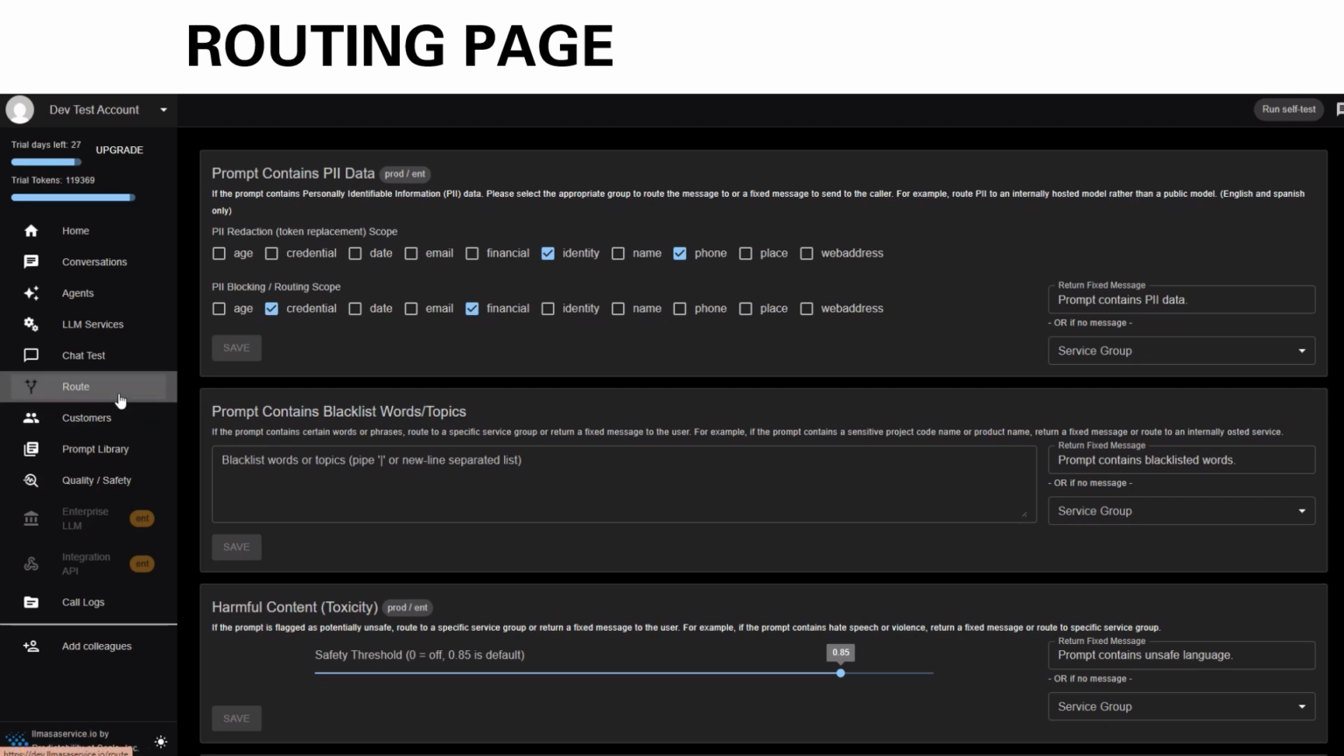So the route page is where you handle the special situations of different safety aspects and also routing complex prompts to stronger models. Starting from the top, we have our PII redaction features. Now, personally identifiable information, or PII, you can handle in a couple of ways. One is for the different types of PII that we automatically identify, like identity and phone number here. What happens is they get redacted.